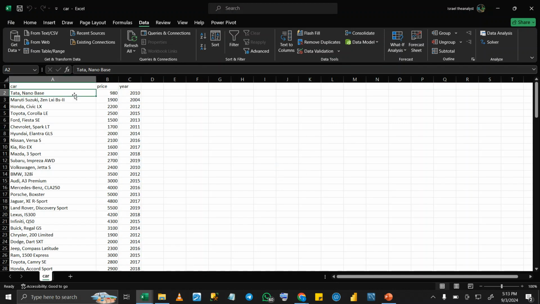Okay. Now I want to do something. The first thing you see here: we have Tata comma something, Maruti Suzuki comma something, Honda comma something. So Tata, Maruti, Honda, Toyota, they are the names of the cars. But the other part beside it is the model of the car. So how do we separate the name of the car and the model?